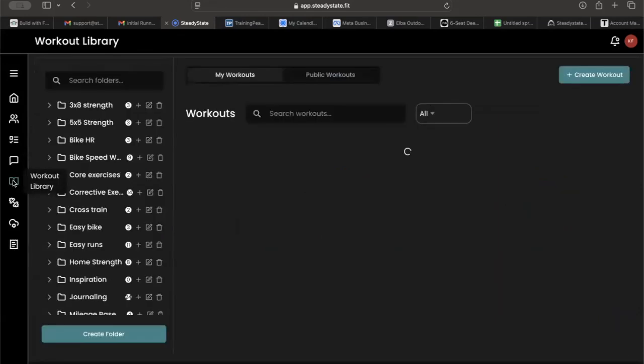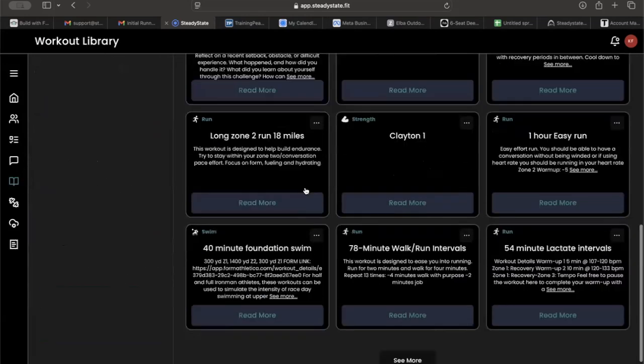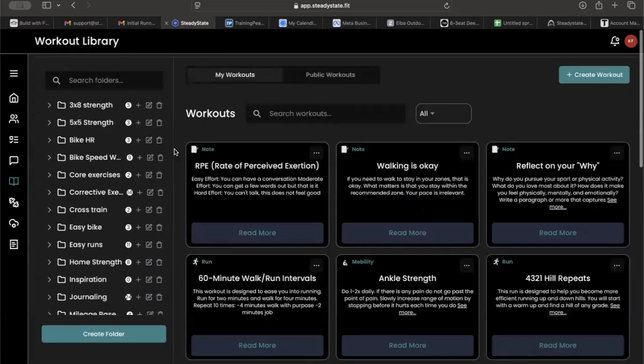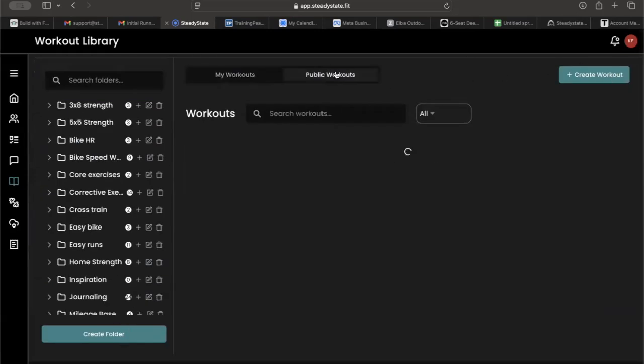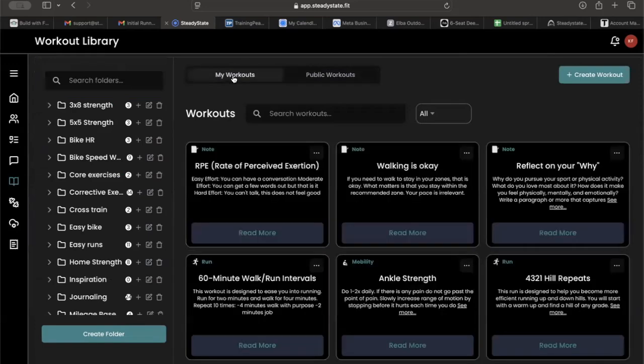Your workout library. This is where your workouts live. This is where you can create libraries. You can create a folder. You can create a workout. You can create a public workout, which means it's shared with everybody, or you can create your own private workouts. These are yours and yours alone to use.